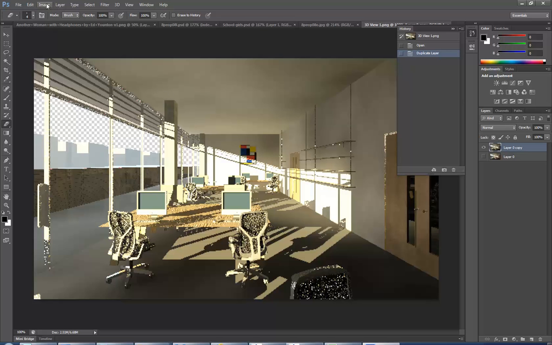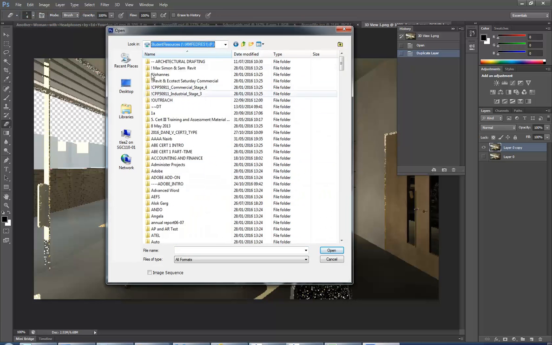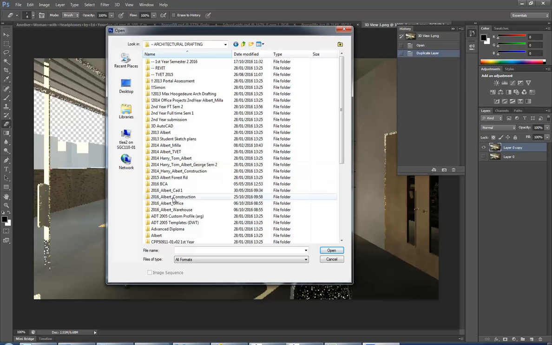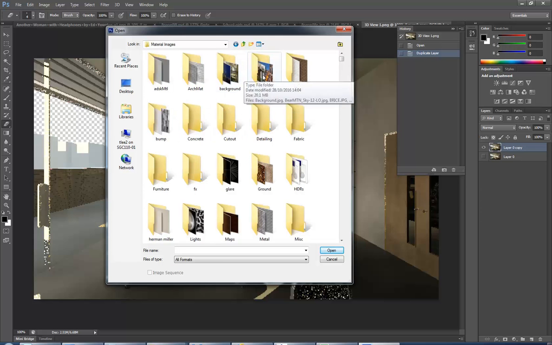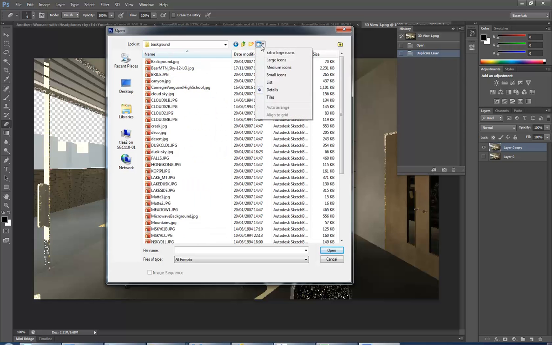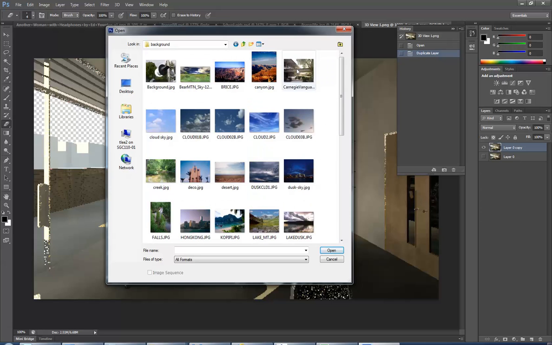So I'll go and open up a file that I can use as a background. Why do I have to look at this every time? Here it is. So I've got a couple of folders here for background images. Maybe that one's not the best. I'll just choose a sky actually.